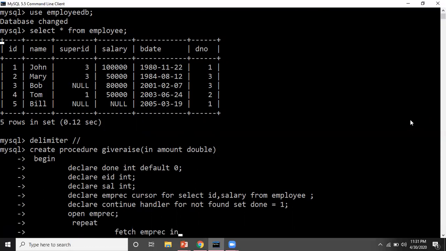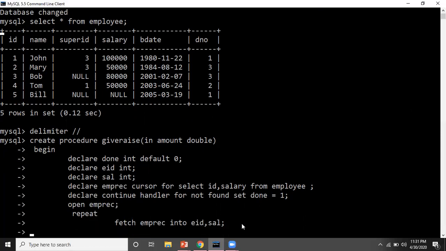Now right now my cursor is pointing to the first row. It will fetch the ID and salary, and put them into some variables. Which variables? EID and SAL. So I am writing fetch cursor name into EID, SAL. That means ID is going inside EID and salary will go inside SAL. Okay, it will fetch and put the data here.